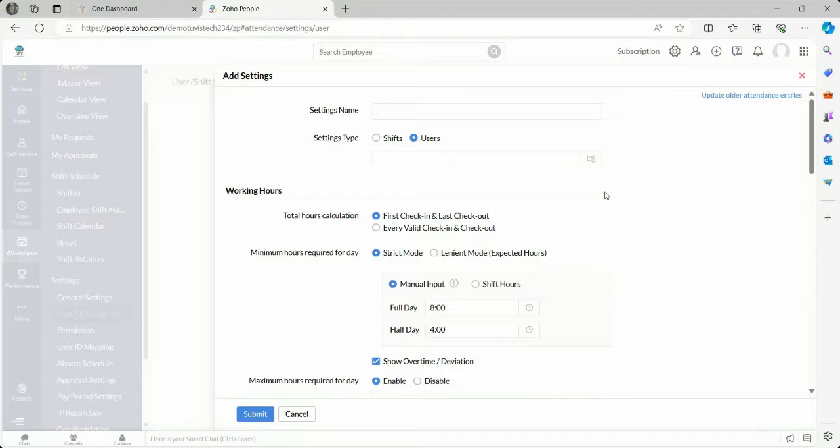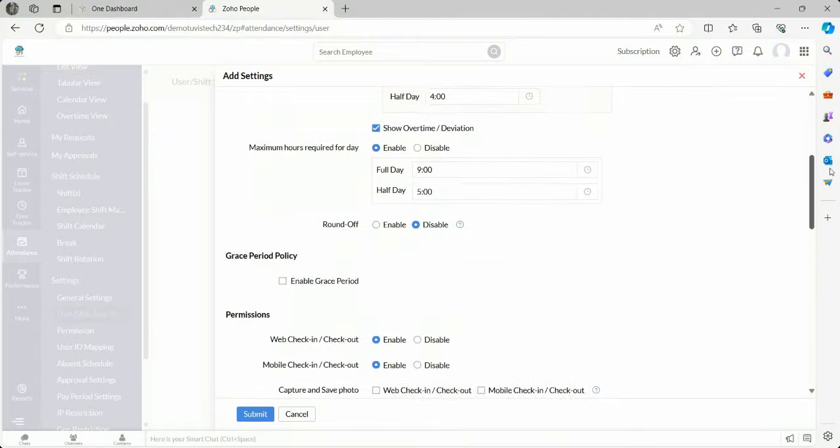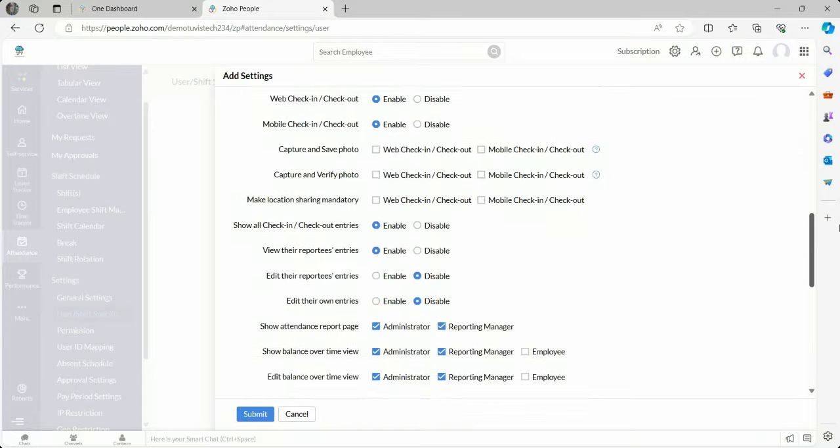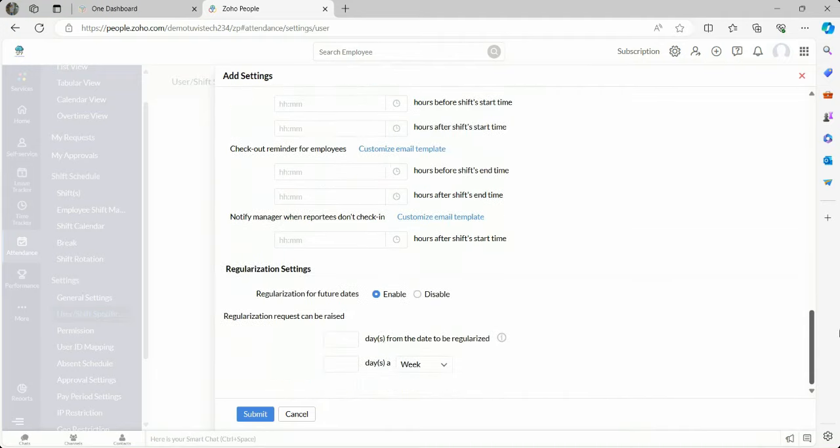And under these settings, we have working hours, grace period policy, permissions, shift reminders, and regularization settings, which are all settings that we have under general settings. Once all these are set up, we have to click on submit.